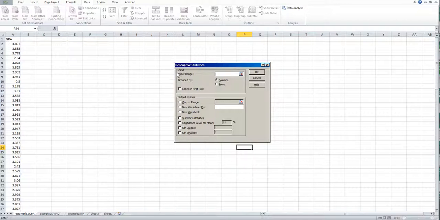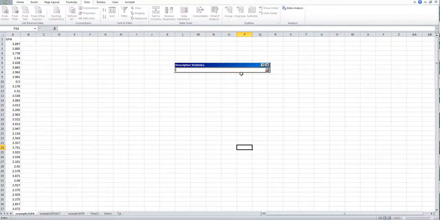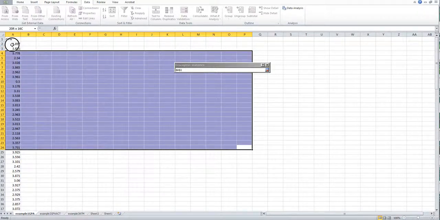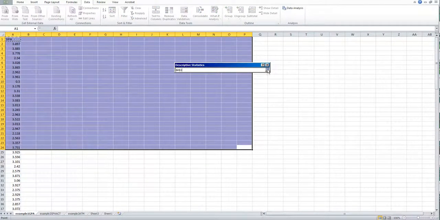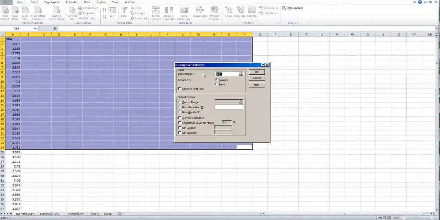Let's first finish the input area, which means you need to tell Excel where your original data is. The input range is the first column from A1 to A121. You can either click this little icon to choose it, or you can directly type in A1 to A121.